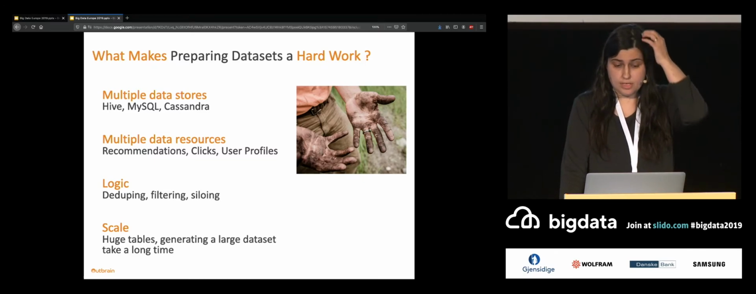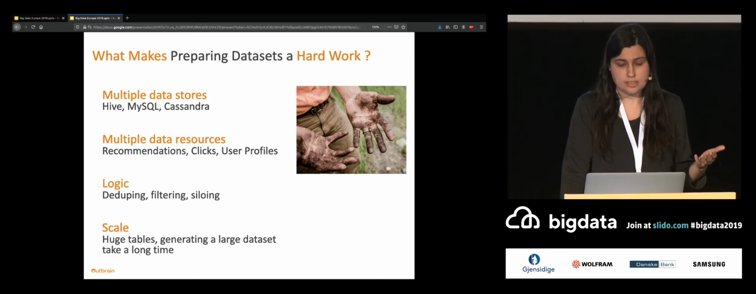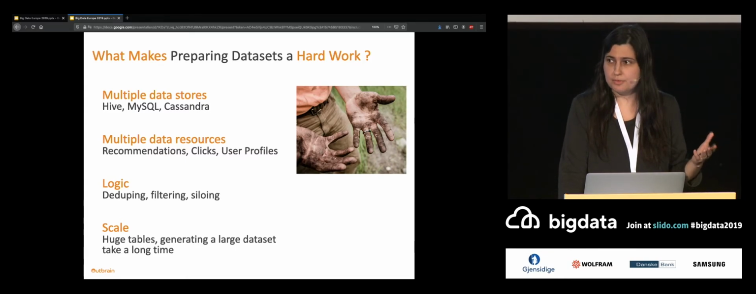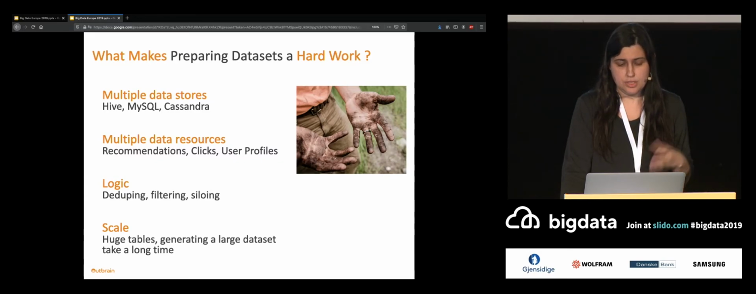What we also have is certain logic that we need to apply every time we generate a data set. It could be deduping, it could be filtering. We apply siloing, for example, if we want to train different models for different parts of our data. This logic should be applied every time we generate a data set.